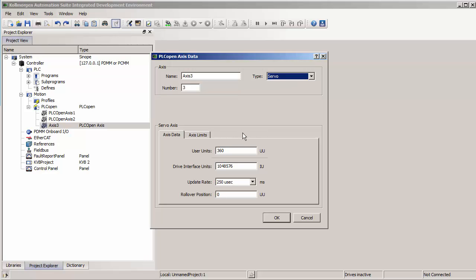You can also set up the user units here. This is done through setting both the user units option and the drive interface units parameter. Default user units is 360. This means for one rev of the motor, we have 360 user units, so we'd be working in degrees.